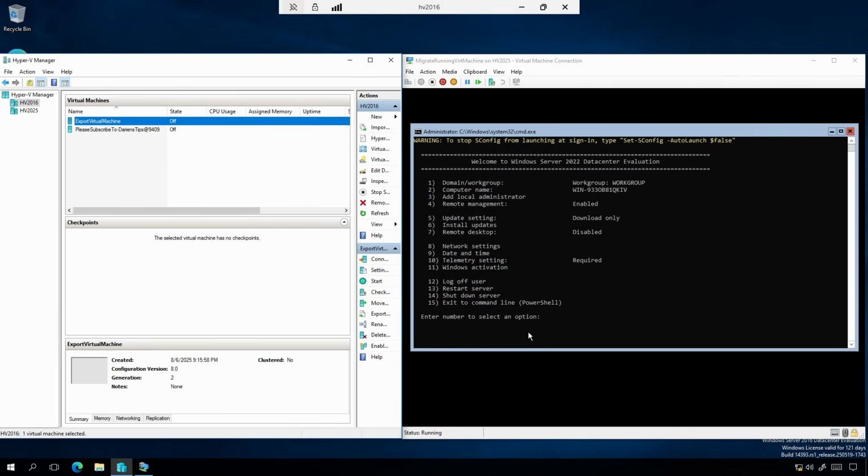Notice how the virtual machine connection console automatically switched over to the VM that is now up and running on the new server. Wow! However, to upgrade the configuration version, the VM must be powered off.